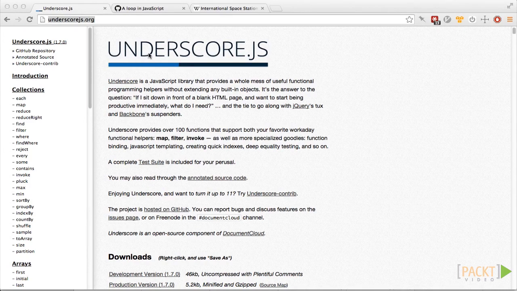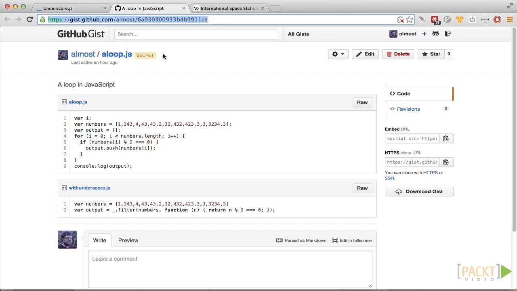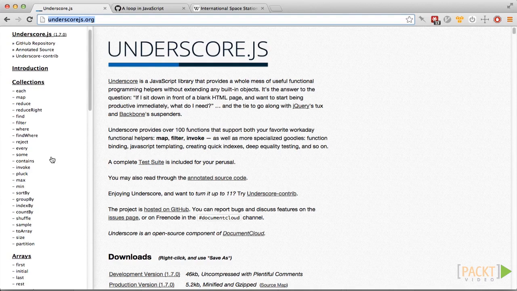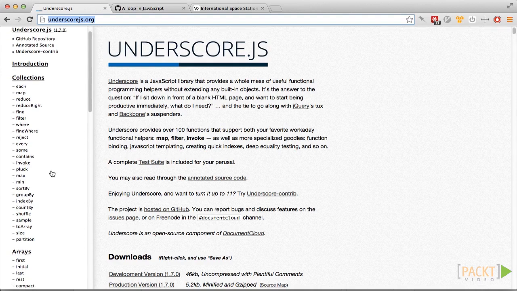A lot of the time, the functions in underscore let you reduce the size of your code and make your intentions more obvious. For example, you might take this code and replace it with this code down here using underscore's filter method. Don't worry if you don't understand this yet, we're going to be looking at all this stuff later. So underscore contains a lot of functions. We're not going to be able to cover all of them, but we should be able to give you a good idea of the kinds of ways you can use underscore.